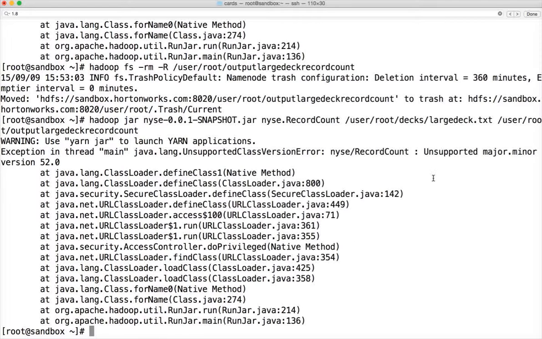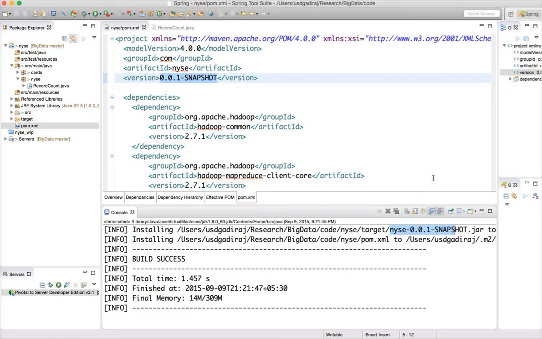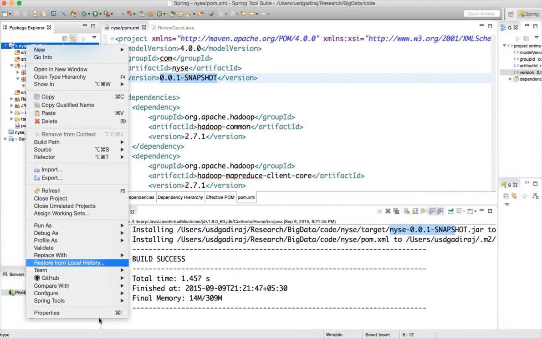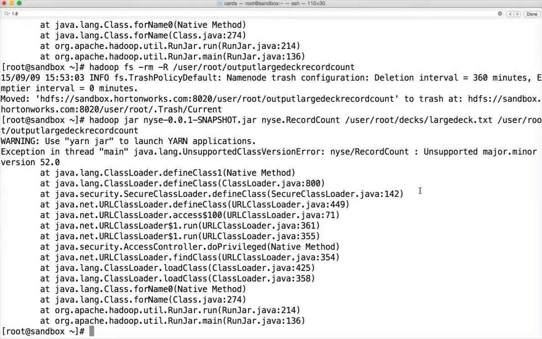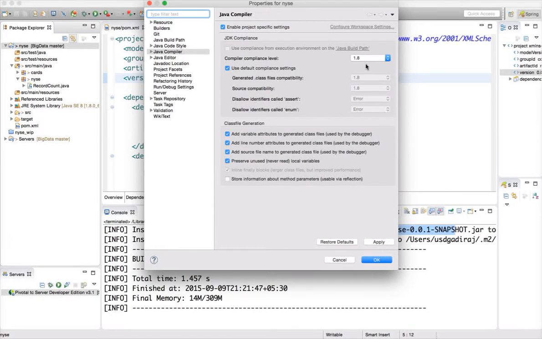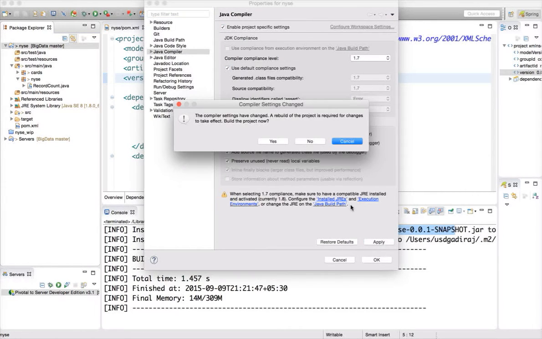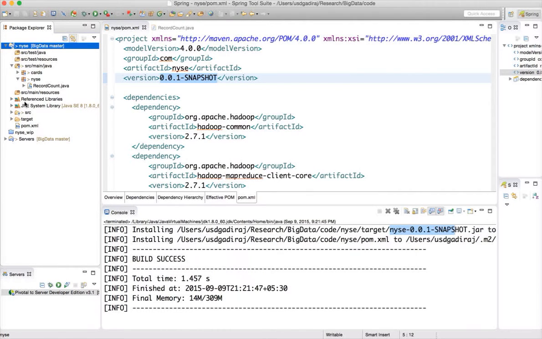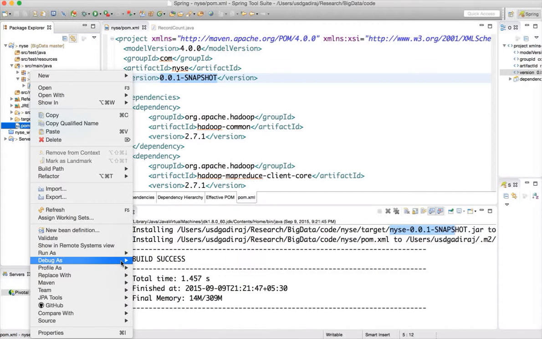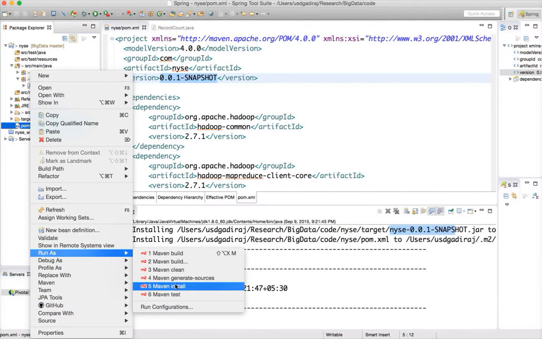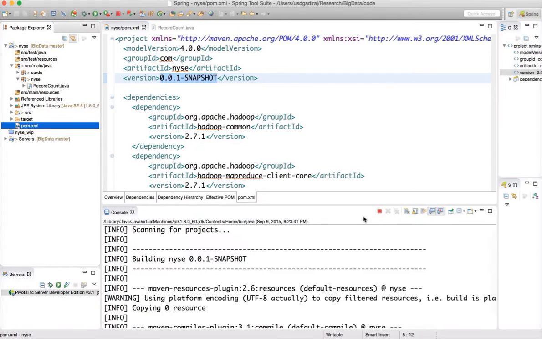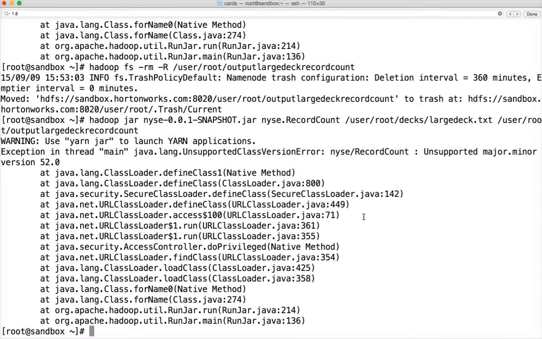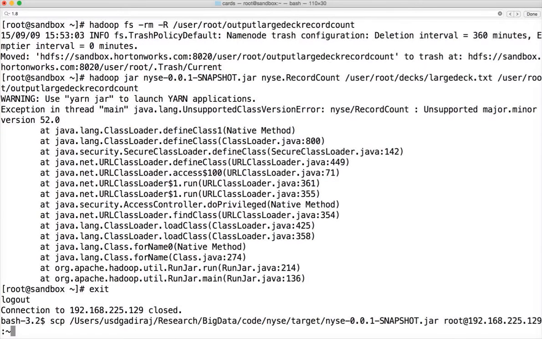Okay, so because it is refreshed to 1.8, what I have to do is go to properties. This is the problem you will get if the JDK is not matching between your cluster and Eclipse. So again I have to change it to 1.7. Click on apply, yes, click on OK, and then I can click on this, run as Maven install, and then I have to do SCP.